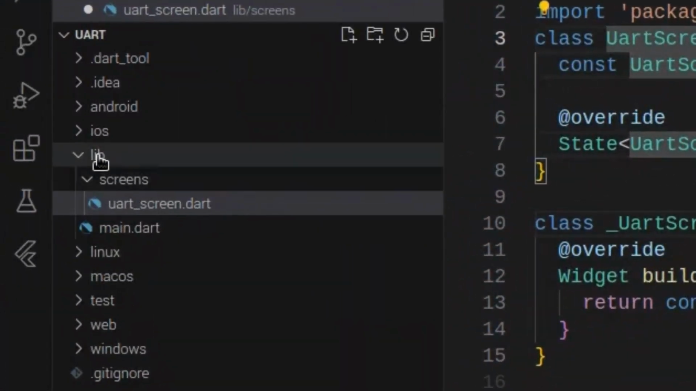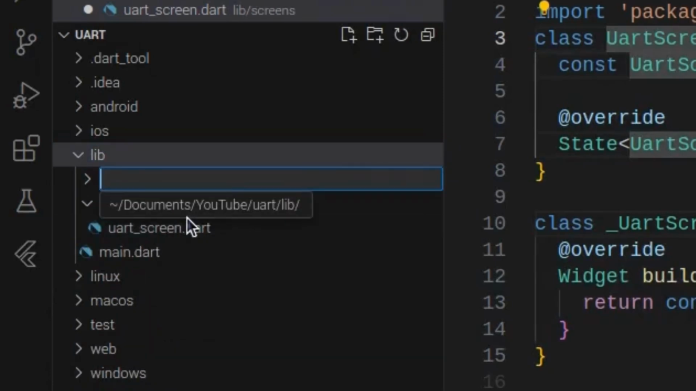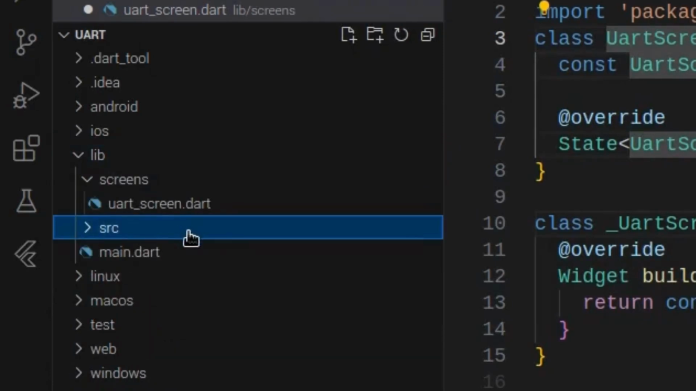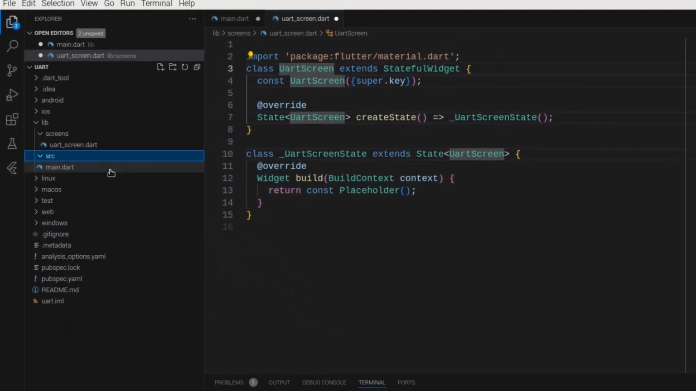Hover over the lib folder and right-click. Select New Folder and name it src for source code. Right-click on the src folder, then select New File and name it UART_service.dart. Please pause the video if I am going too fast, and then restart when ready. Open the UART Service Dart file.